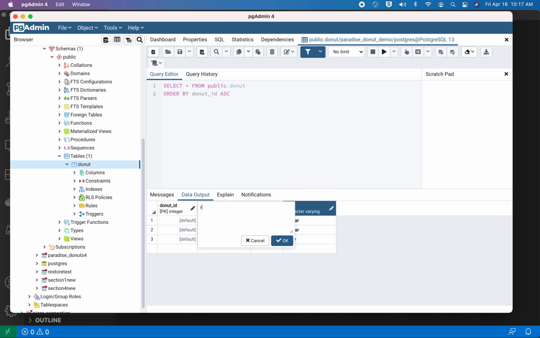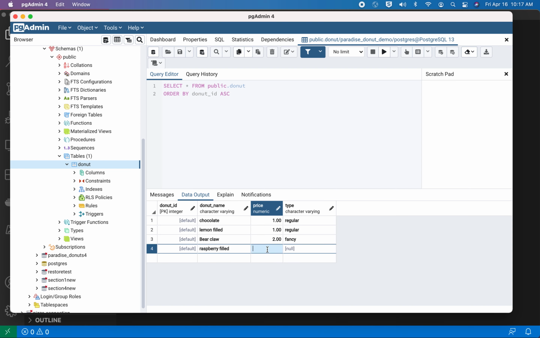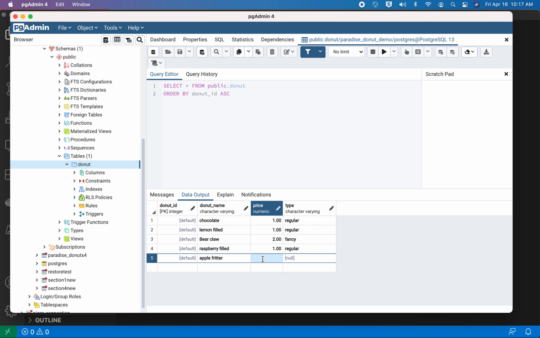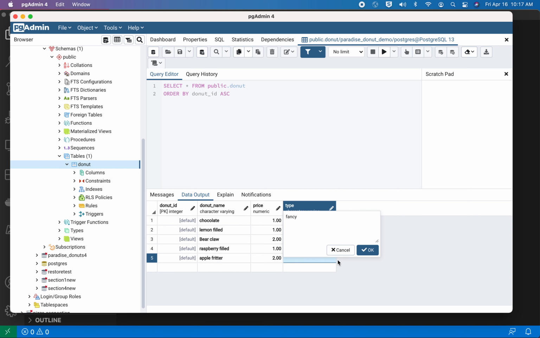This one will be raspberry filled. Almost done. Just one more record after this one. $1. Regular. And then lastly, apple fritter. $2. That will also be a fancy one.